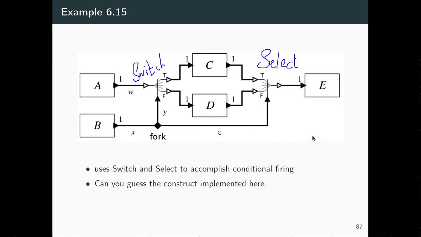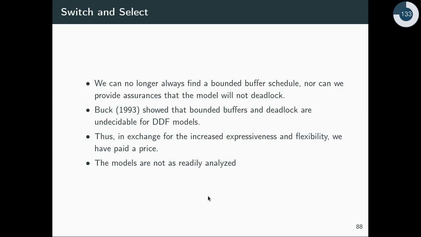Can you guess what kind of construct we have tried to implement here? Maybe you can pause this video and try to find out. The hint is that the kind of selection we are doing here is selecting a particular path of execution. So can you guess what construct we implemented here? If you have guessed, it's an if-else construct that we have implemented here.